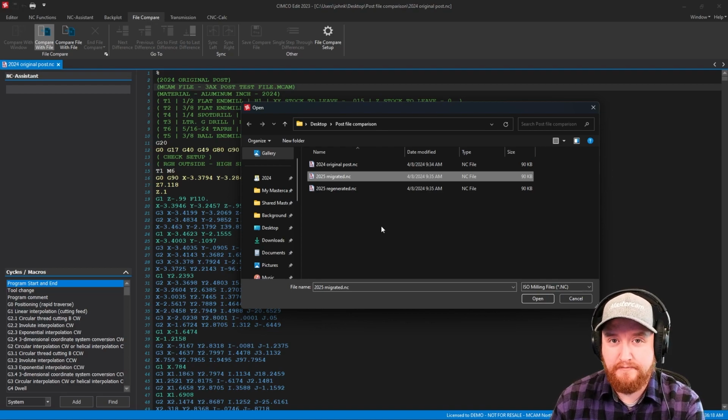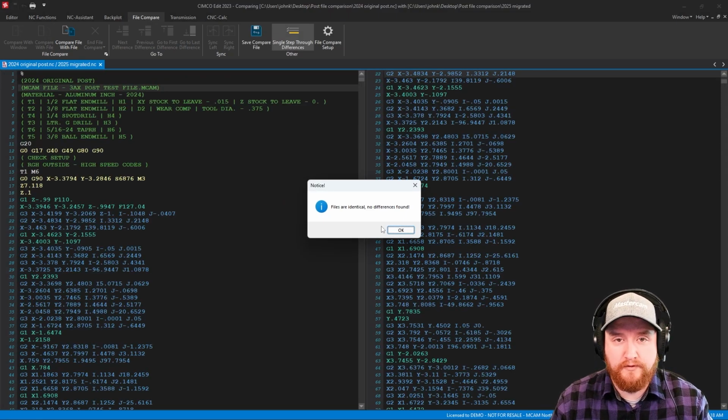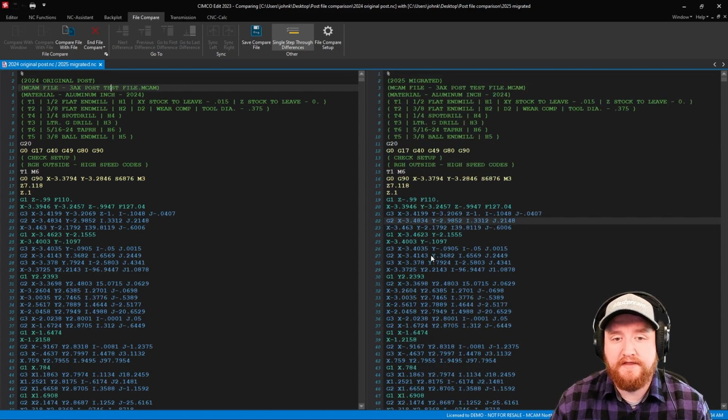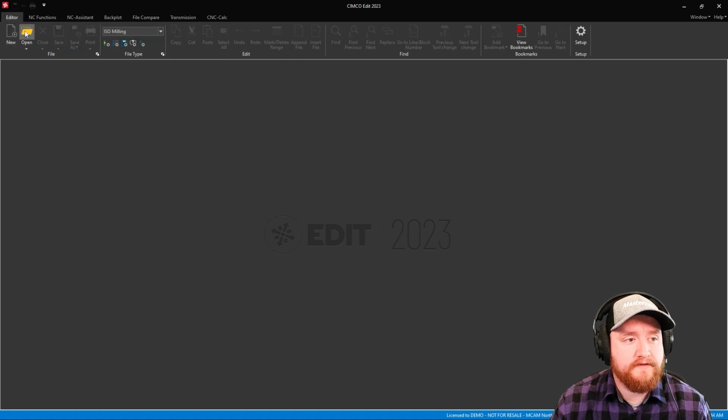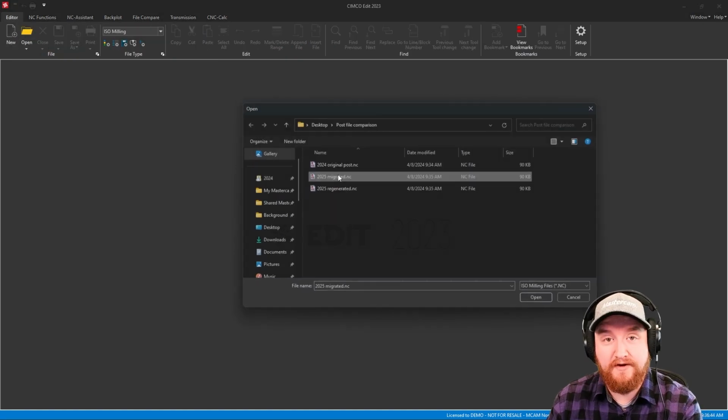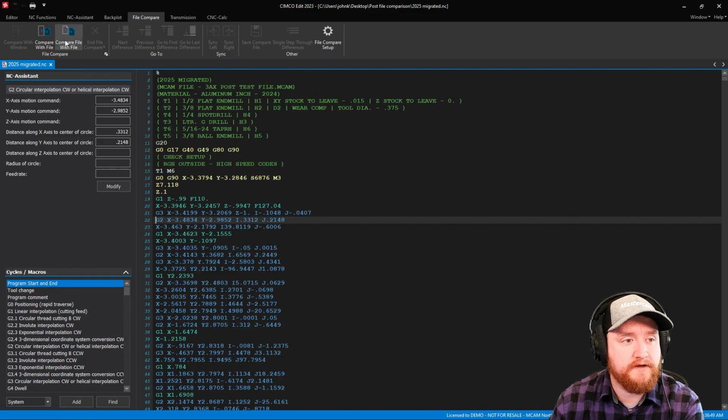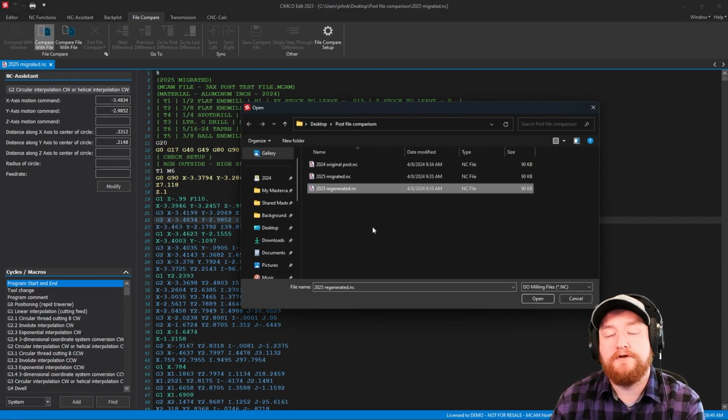So I've migrated the post at this point, but I haven't regenerated anything. I bring that in, it runs the file compare, and it tells me that these files are identical. There are no differences found. So that's really good. That tells me that the migration's probably not doing anything to my post, and I really don't need to be that worried about it. The next thing to do here would be to open up another file, and this time I'm going to go with the 2025 migrated, and I'm going to use my compare against my 2025 regenerated.